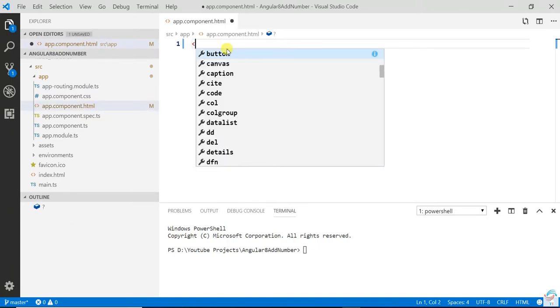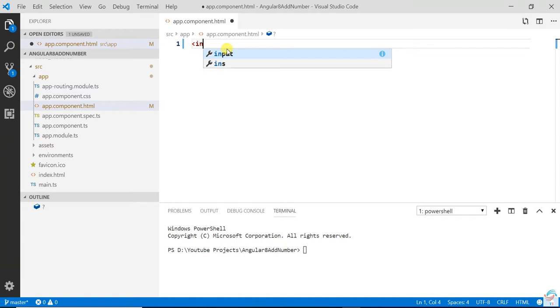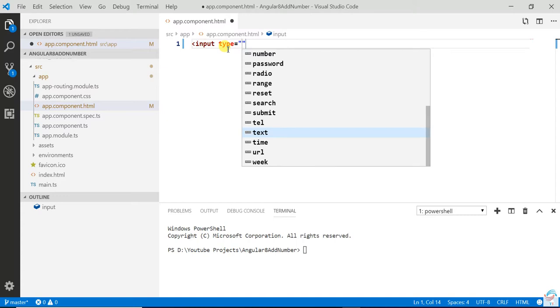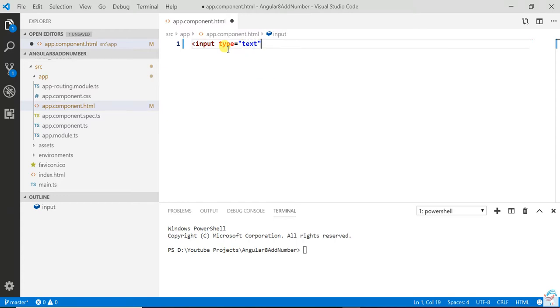We are going to add two text boxes and one button. Just like input type, that will be text. And here I am going to use two-way data binding, that is banana in the box, ngModel, that will be the first number.